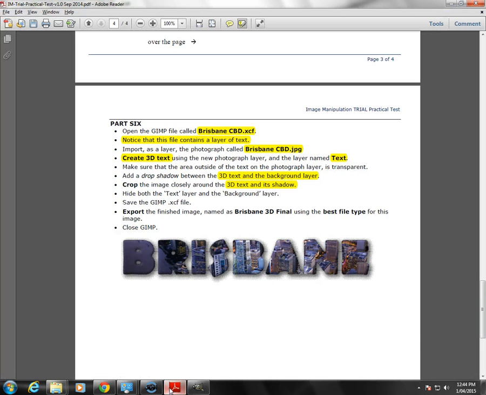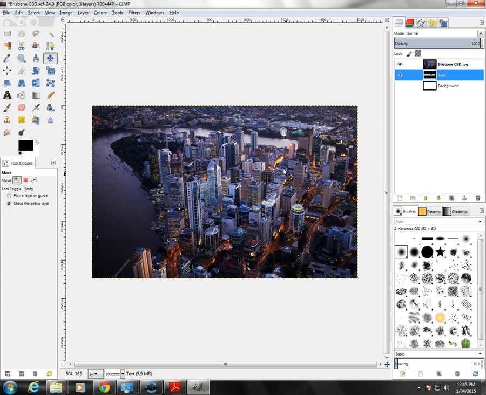Okay, what have we got to do? Import the file, create 3D text. So we've got a couple of steps to do. Just for now, for myself, I'm going to make a copy of the text layer. I'm going to hide it, and put it at the bottom, just so if I mess it up, I can always go back to it quickly. I also will want to use it later.